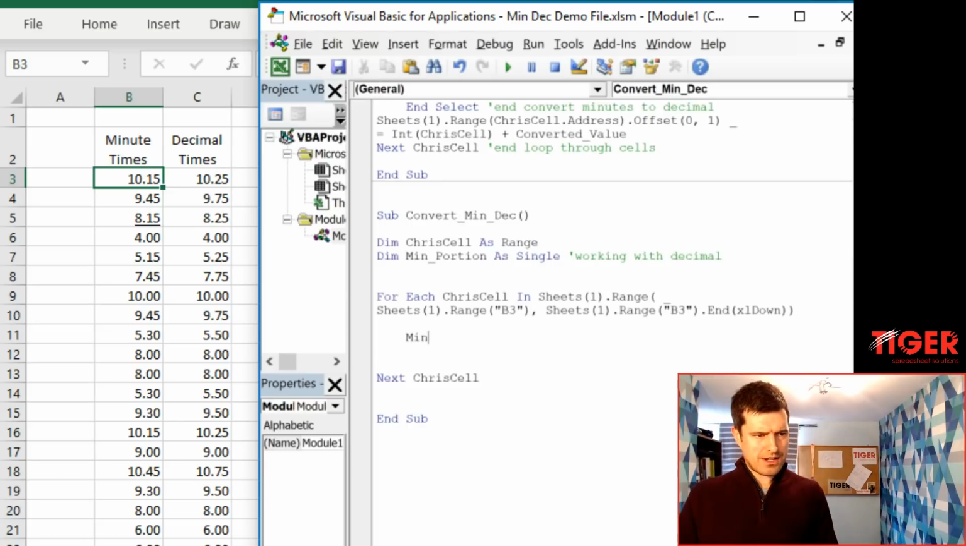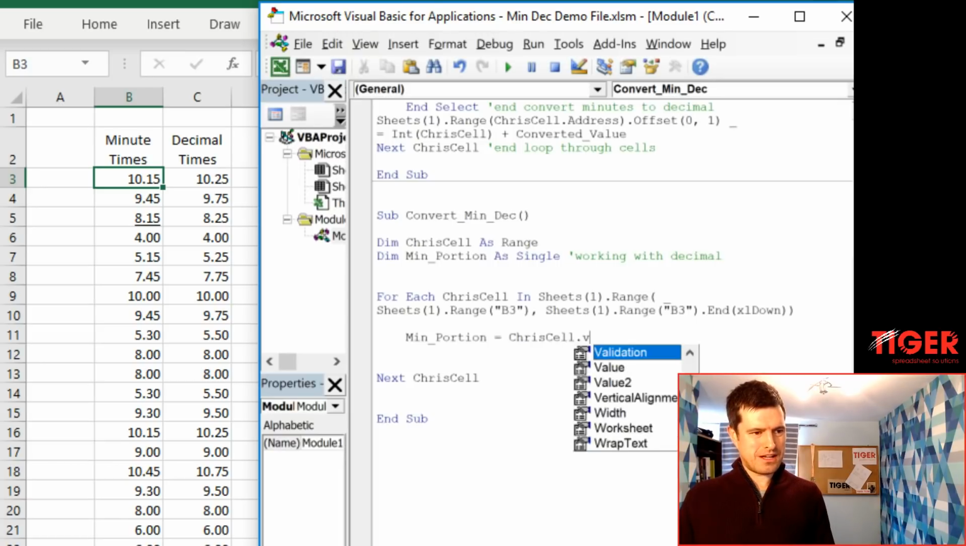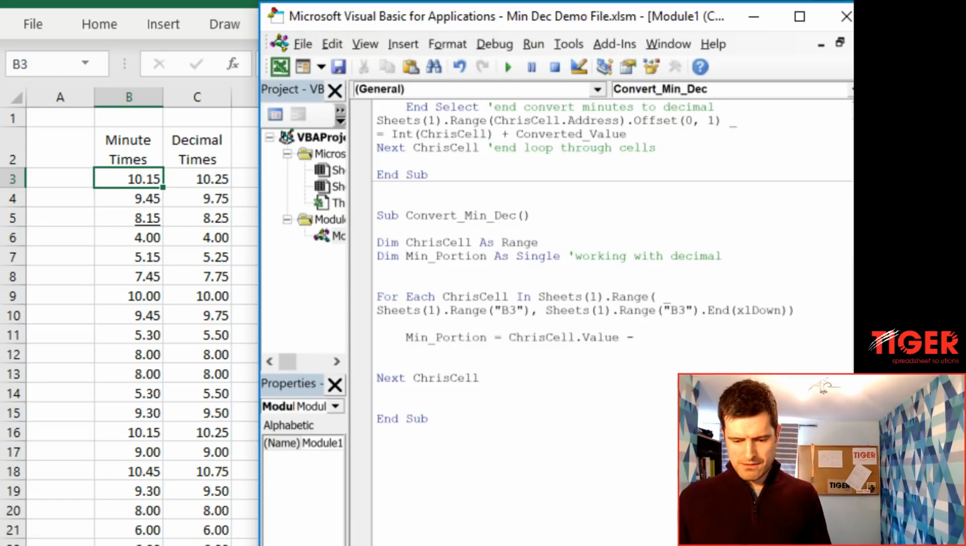Okay, so I'm going to take the variable and use a line of code here, which is going to be chriscell.value minus, and then we're going to use the VBA integer command, which is Int, chriscell.value. Now, I have done a bit of preparation for this video, so I kind of knew this line of code was coming, but it might look a bit curious if you're not familiar with VBA.